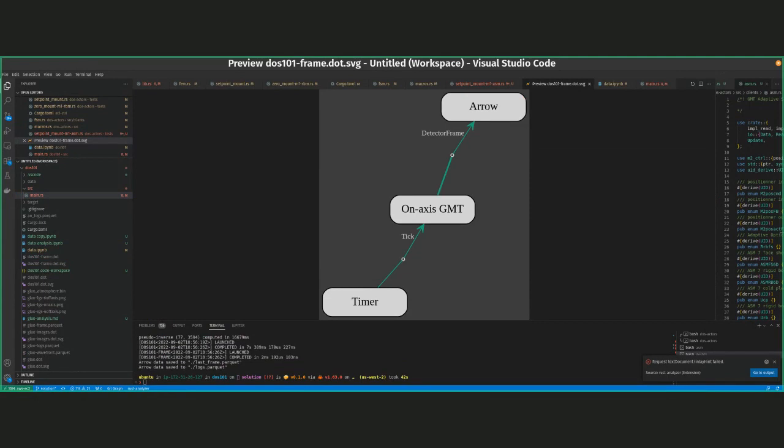Here is the flowchart of the model we just created. You see, it's very simple. The timer, the on-axis GMT, and the arrow. And we put the timer at 0. So the timer starts this loop. It realizes that it has step 0 already. And for the timer, you say end step, and it's going to discretize the step one by one until it reaches 0. And then you say, okay, that's the end. We stop the simulation there.